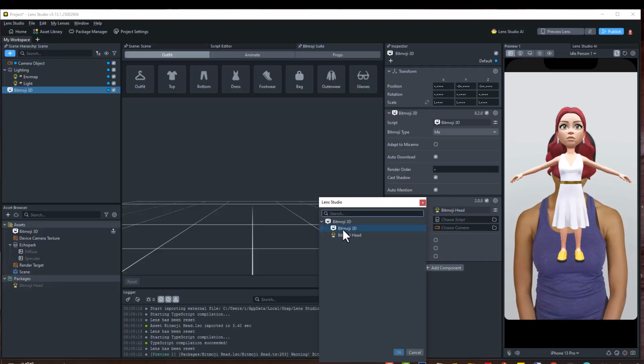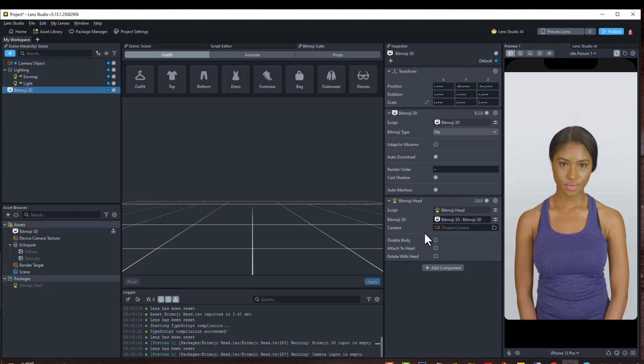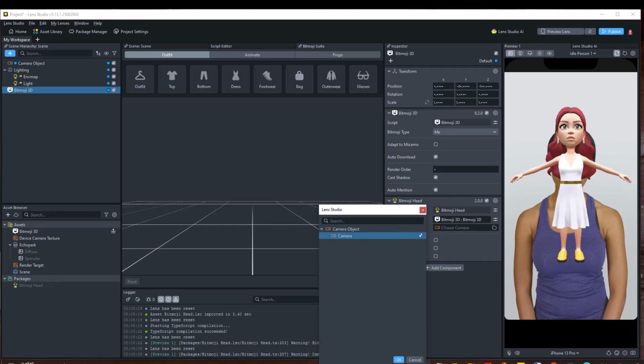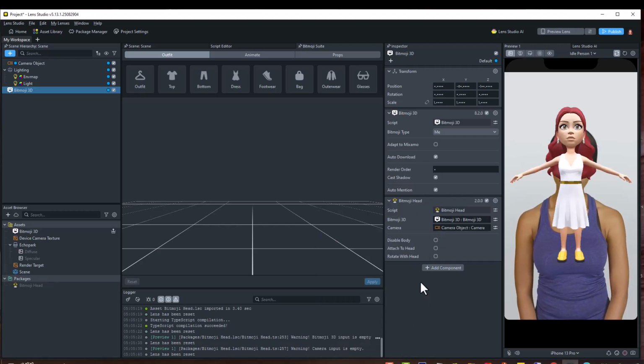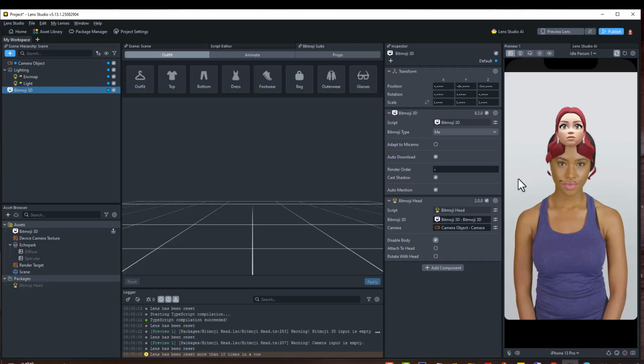Now fill in these fields. This is the Bitmoji and this is the camera. Okay. We also have a few options like disable the body. Now we deleted the body and we can attach it to the head.